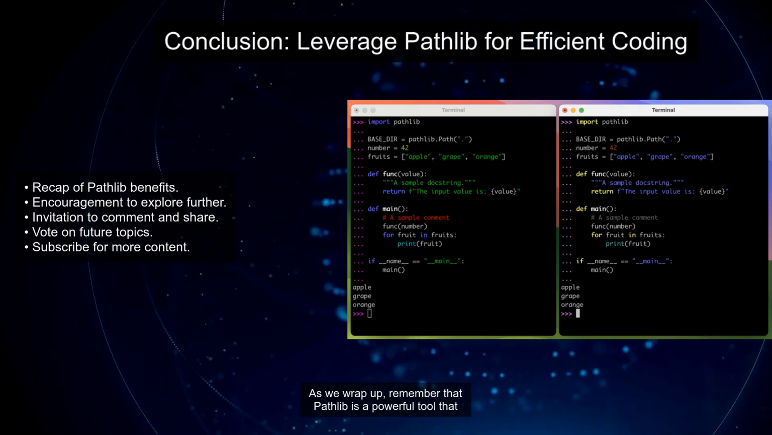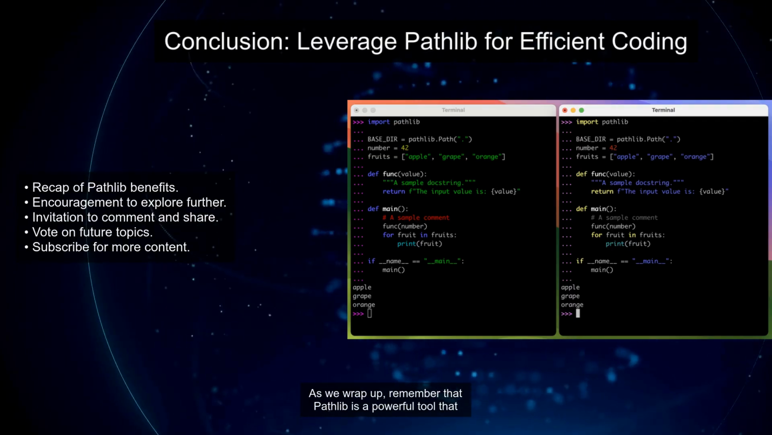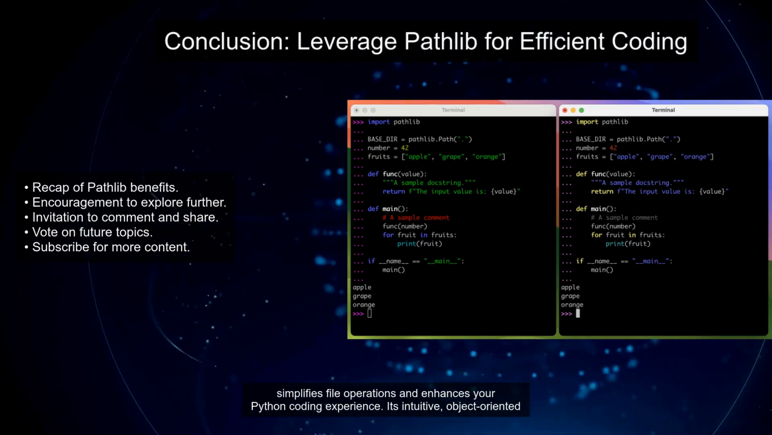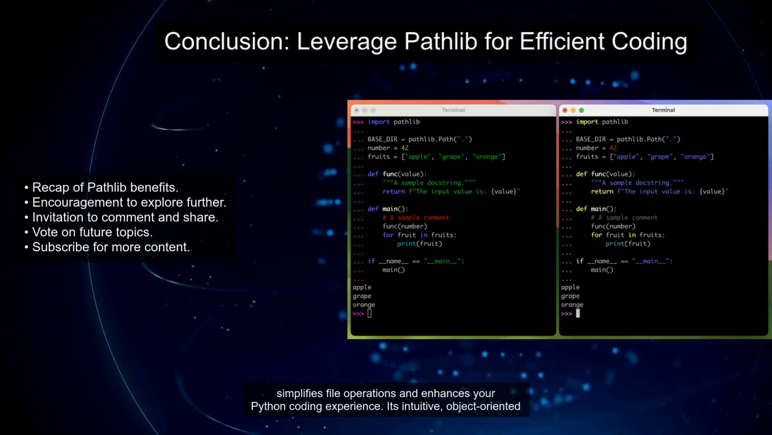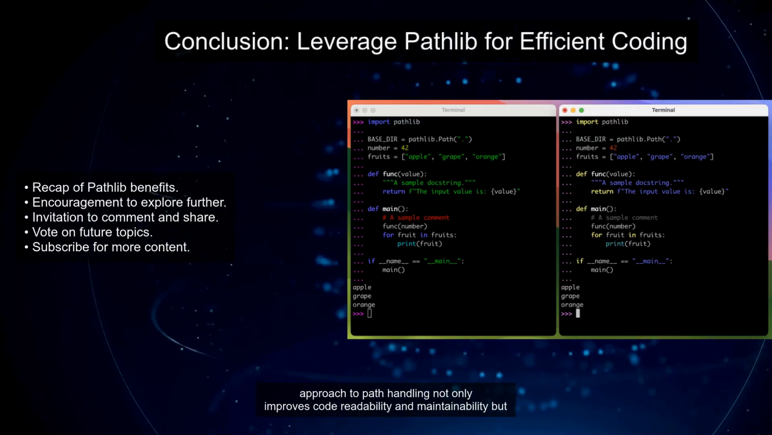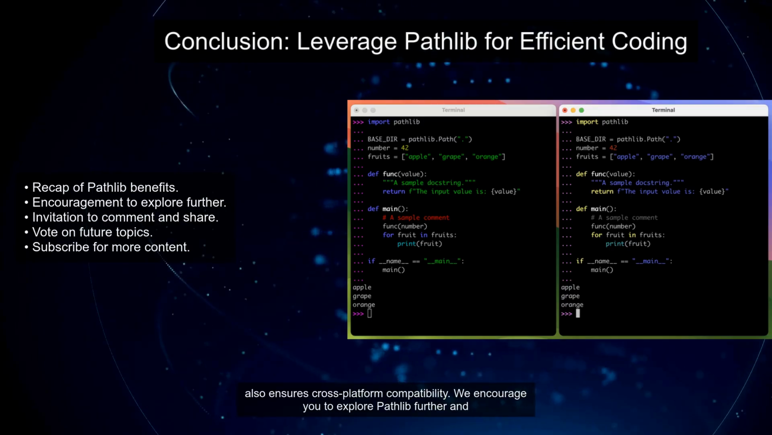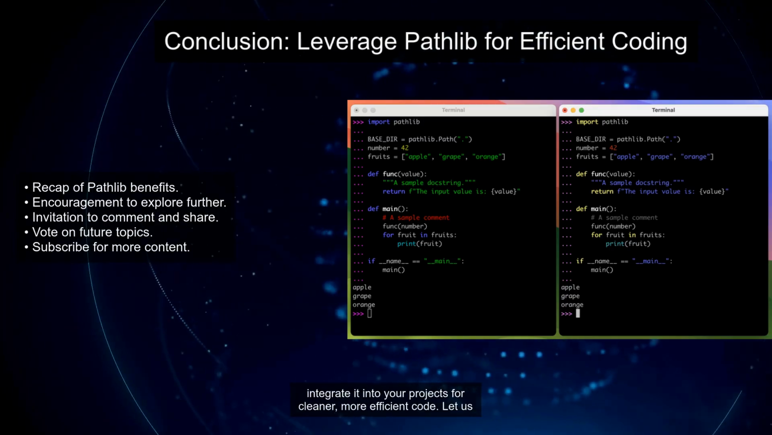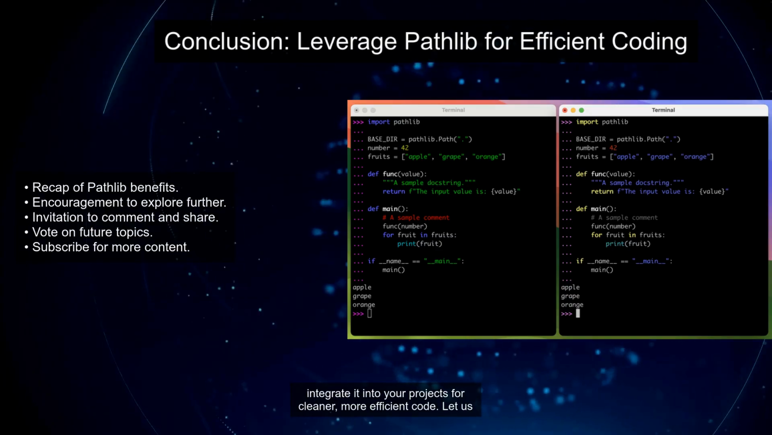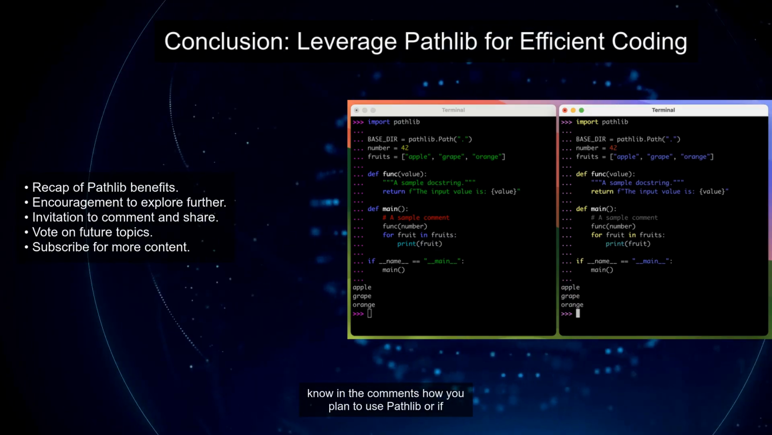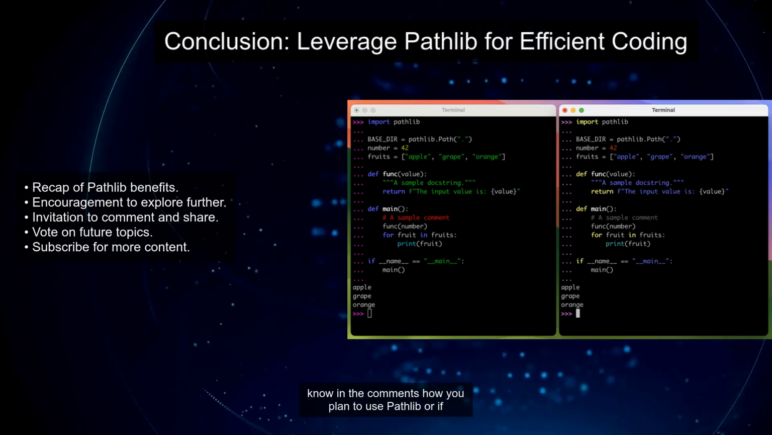As we wrap up, remember that Pathlib is a powerful tool that simplifies file operations and enhances your Python coding experience. Its intuitive, object-oriented approach to path handling not only improves code readability and maintainability but also ensures cross-platform compatibility. We encourage you to explore Pathlib further and integrate it into your projects for cleaner, more efficient code.